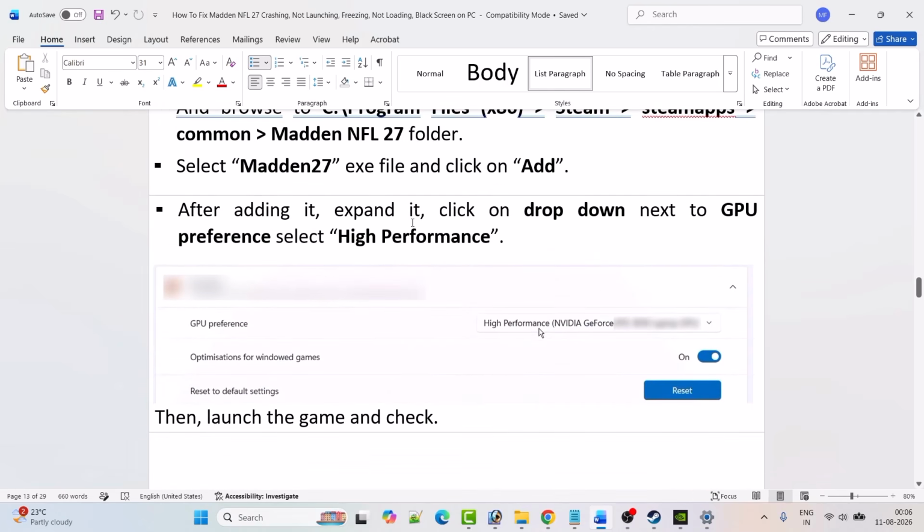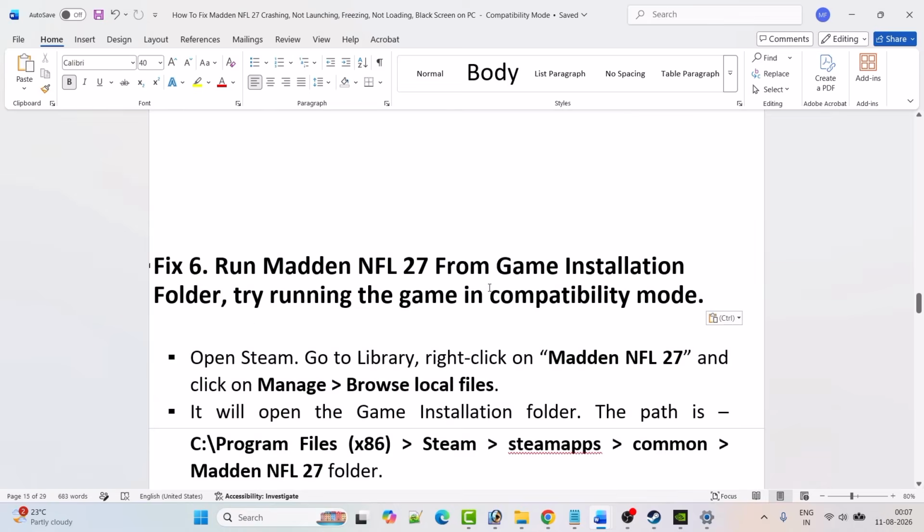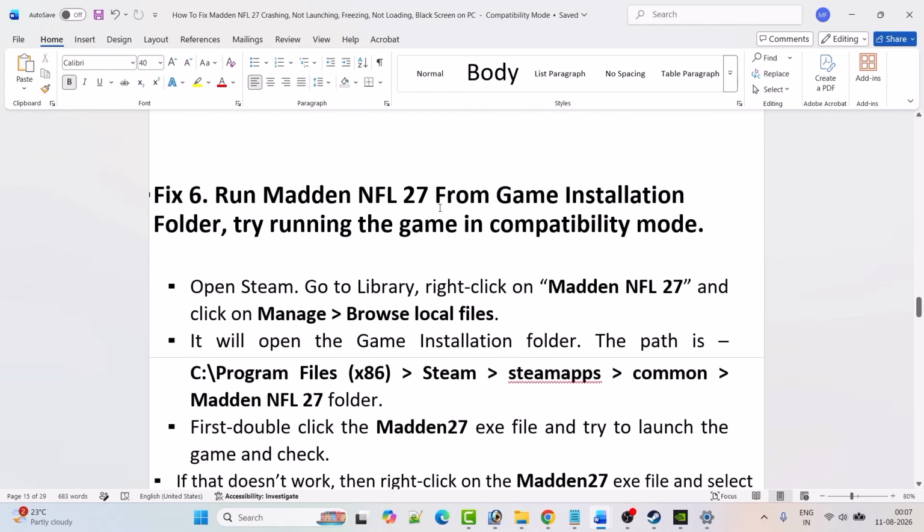After adding it, look for it in the list and then expand it, and next to GPU preference select high performance, and also make sure optimization for windowed games is turned on, and then you can go ahead, launch the game and check.